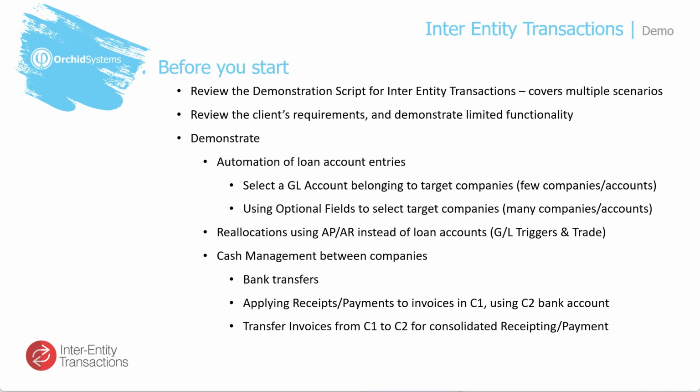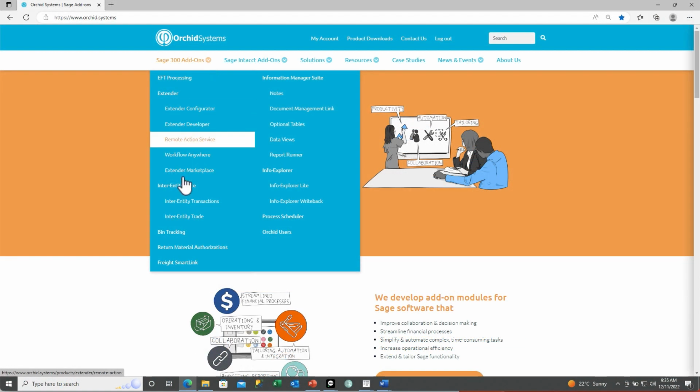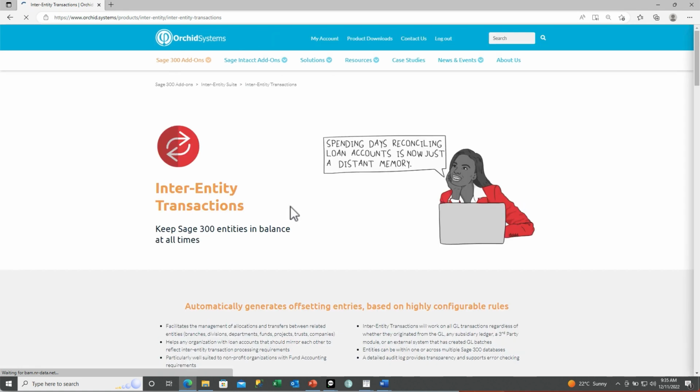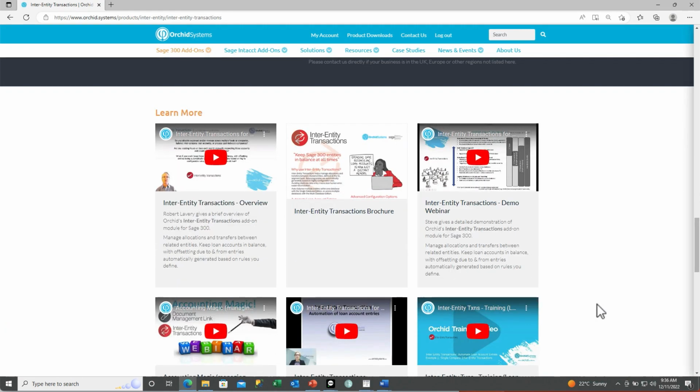So I hope that gives you a feel on how you can use the demonstration scripts in conjunction with the sample data to demonstrate the 7 different scenarios that we have in the inter-entity transactions demonstration script. And for a more detailed demonstration on all the different scenarios in inter-entity transactions, please go to our website, select inter-entity transactions from the Sage 300 add-on menus, scroll down to the bottom, and you'll find the inter-entity transactions demonstration video.